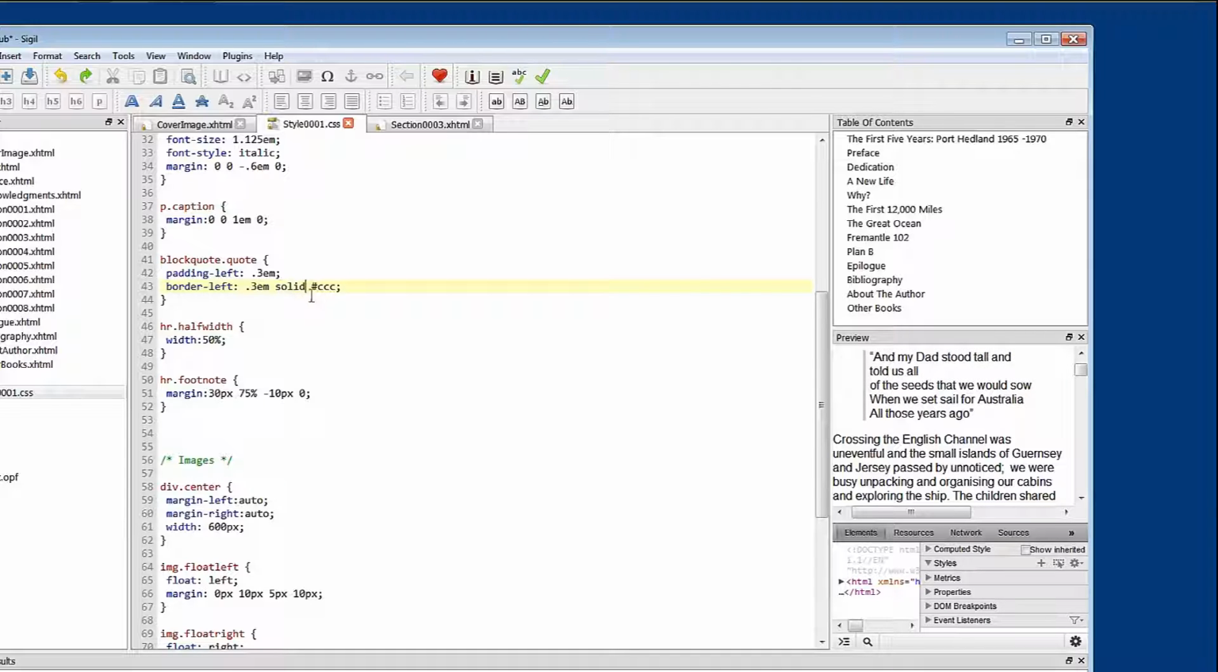And the final piece here, hash CCC, is a color definition, which is a light grey. There's various ways of doing colors. For example, I could change that hash CCC to the word red, and our border becomes red. I'll change that back. So lots of different ways that you can manipulate indented text known as block quote.